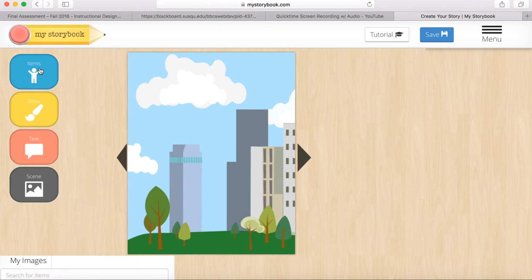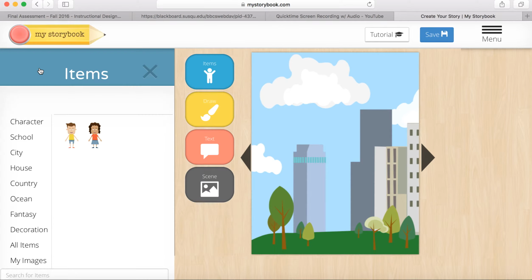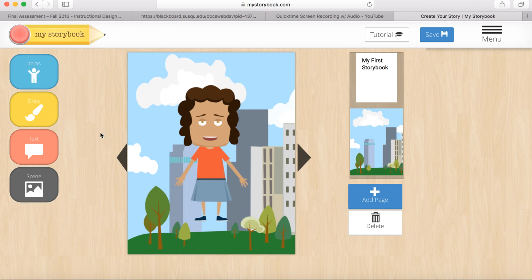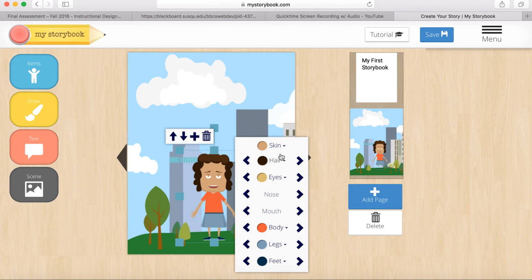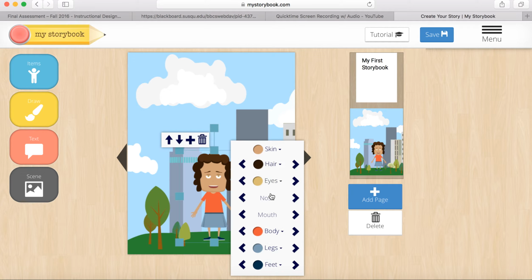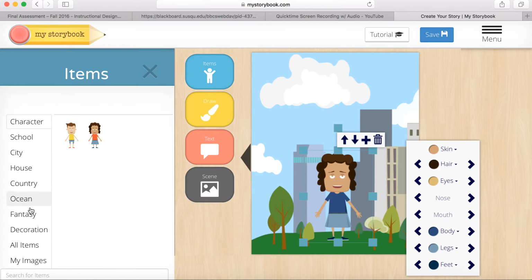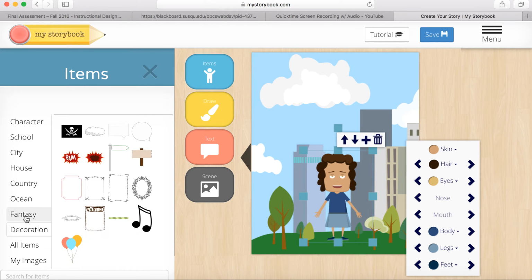Next, you can go to items, which has a bunch of characters, objects, animals, food, furniture that you can add to your story. You can also upload your own images if you don't find anything that you like out of the given options. When you click on a character, you can change the size of the character, you can change the skin color, the hair color, eyes, nose, mouth, body, which means changing the color of the clothing, same with pants, and same with shoes.